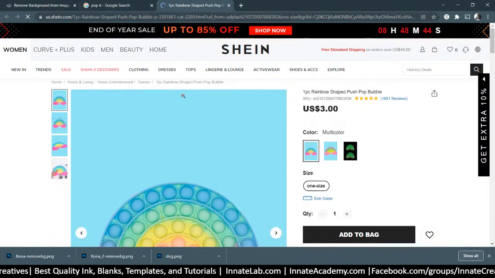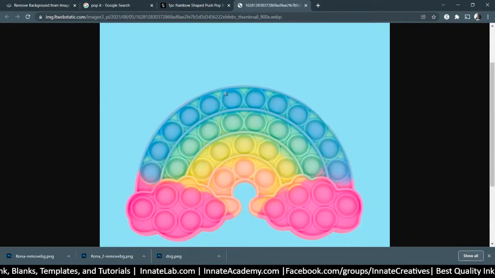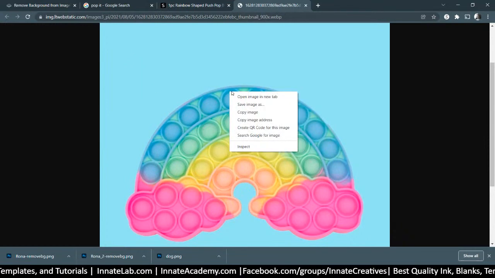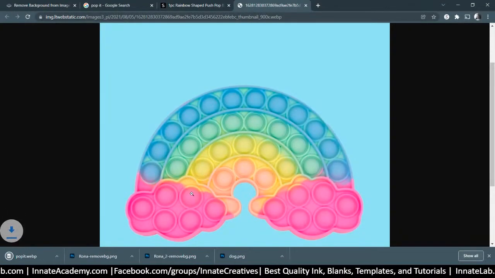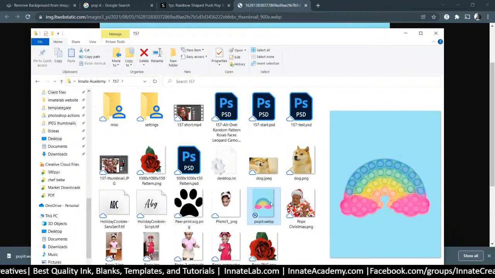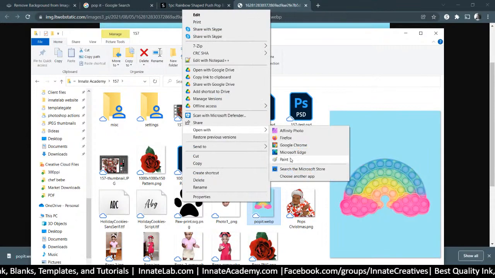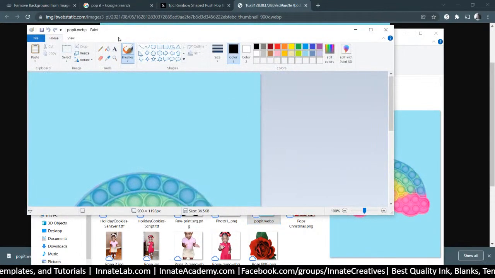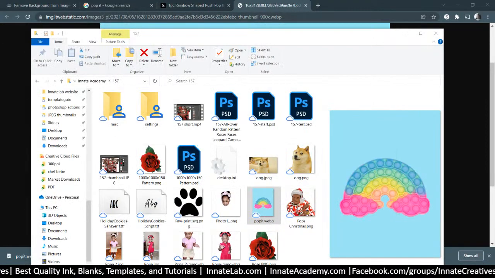And all I'm looking for is the image here. So I'm going to right click, open the image in a new tab, find it, make sure it's decent enough resolution, right click, and then I will save the image. Okay, so this will be our little Poppet. Now it's saved as a web. Where is it? Right click, open with, choose the paint program. Then we'll do file, save as, and then we'll do it in a 157 folder.